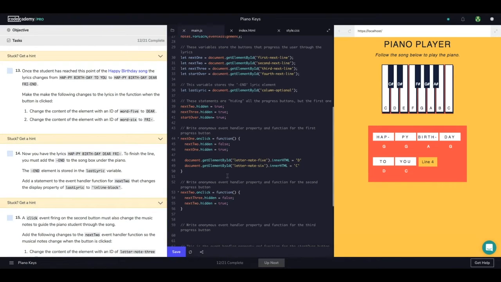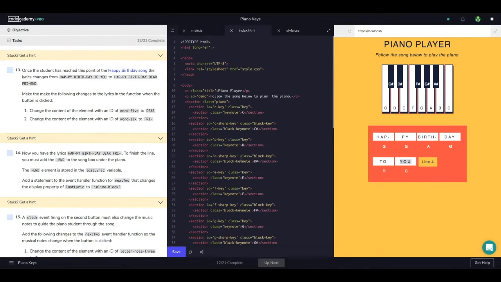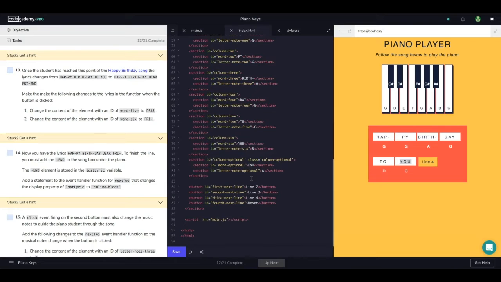So once a student has reached this point of the happy birthday song, the lyrics change from happy birthday to you to happy birthday dear friend. So we have to also now change the boxes here for the lyrics. This would be the word 5 element and word 6 element. We already know the IDs of these elements due to them being written here. But like I said, also look into the HTML. I think it's good to actually have a very clear view of what you're selecting and where it is located in your HTML file.